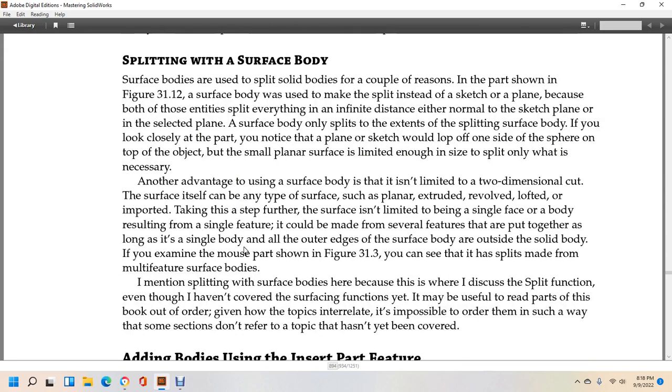Another advantage of the surface body is that it isn't limited to the two-dimensional cut of a planar surface itself. It can be any type of surface, such as planar, extended, extruded, revolved, lofted, and imported. Taken a step further, the surface is not limited to being a single face of the body. The result of a single feature can be made with multiple features put together, as long as the single body and all the other edges of the surface body are outside of the solid body. Examine the mouse part shown in Figure 31.3.